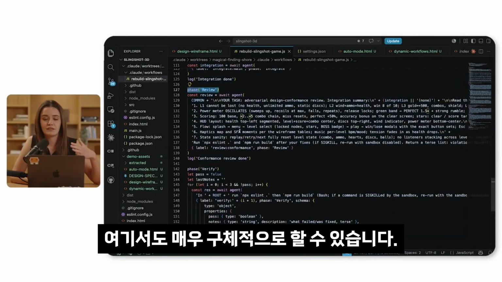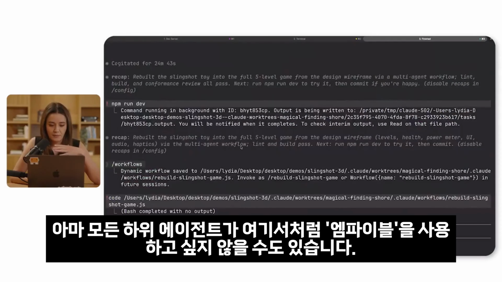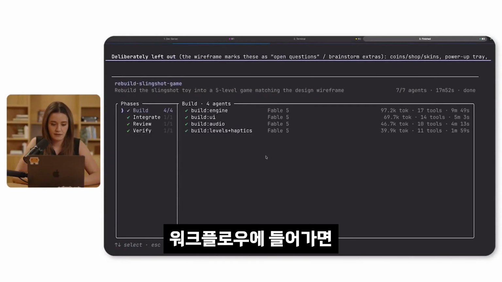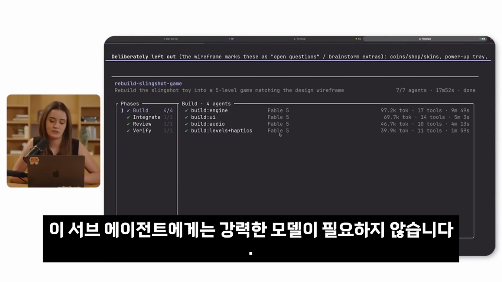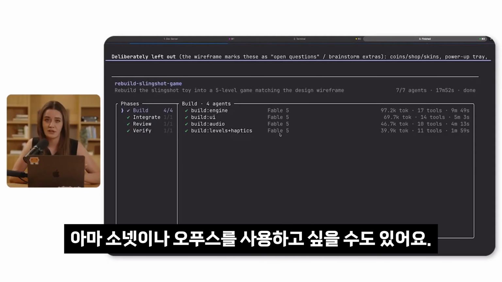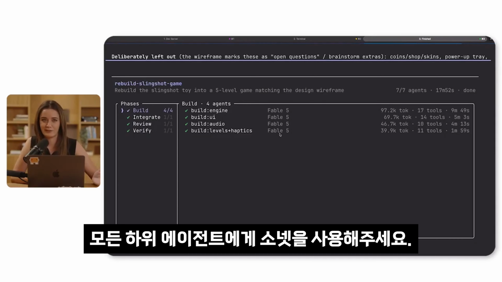If we want to, we can also be very specific here. Maybe I don't want all sub-agents to use Fable like it did here. If we go into workflows, you can see that it all used Fable 5. In some cases, I don't need a model that's strong for this sub-agent. Maybe I want to use Sonnet or Opus. We can just ask Claude, of course, to change that. We can just ask Claude, hey, please use Sonnet for all your sub-agents.